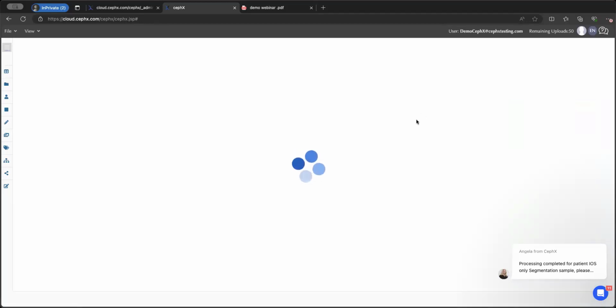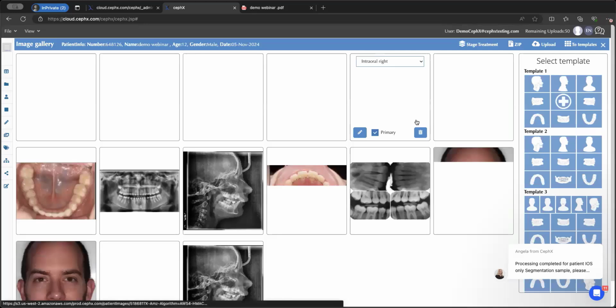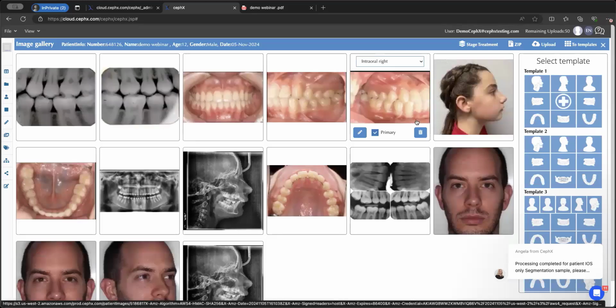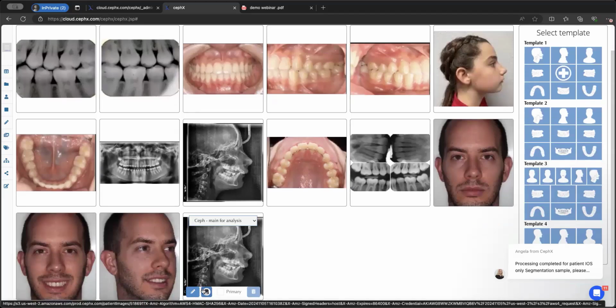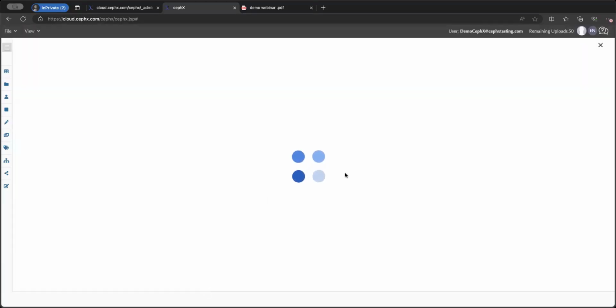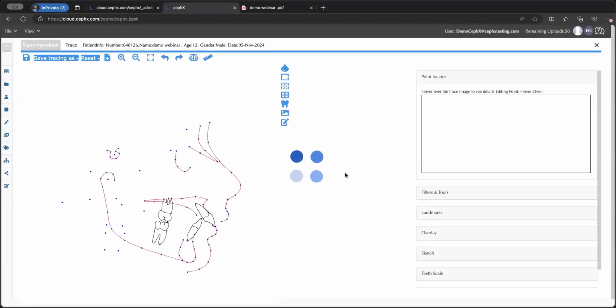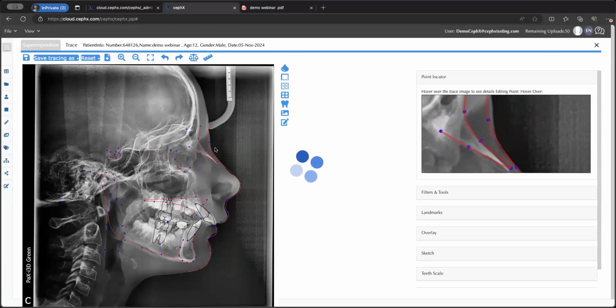If we go back to the image gallery, which is basically just a collection of all the images you've uploaded, you can see that on the Ceph, we already have the tracing done. So if we click that little tracing icon, we will go to the tracing screen immediately. So the tracing's already been done. Now we're just going to the screen where we can edit the tracing if we want.